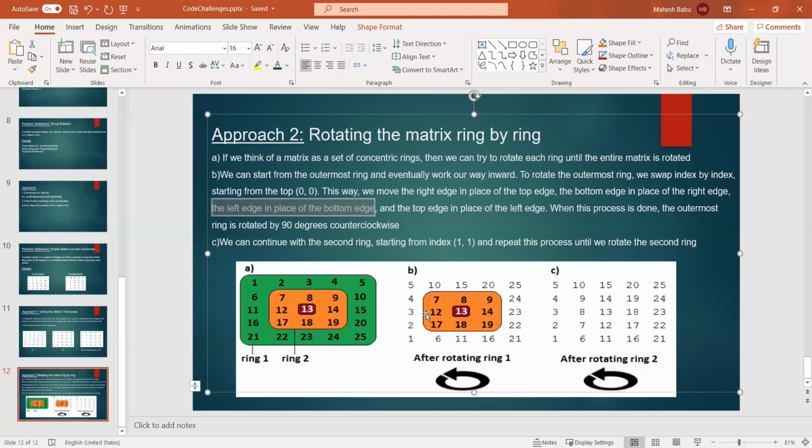So if you see it here, we are not actually rotating the entire edge at once. We are rotating element by element. For example, you can see here 1, 2, 3, 4, 5, right? The first thing we are doing is moving the right edge in place of the top edge. So if you observe here, this 5 gets moved here first, and then comes the second step, bottom edge in place of right edge. So here 21 is moved here first. So in each operation, one element is rotated.